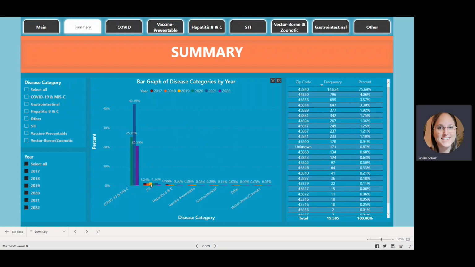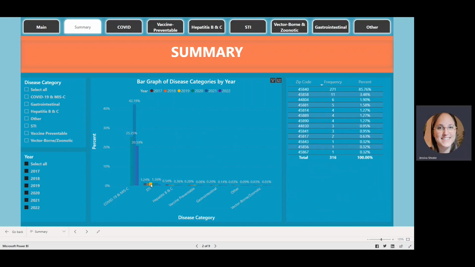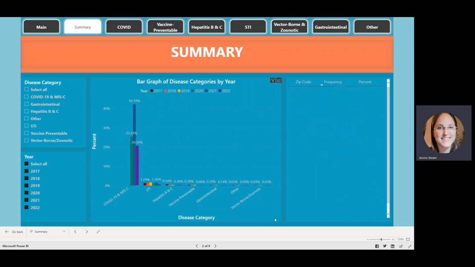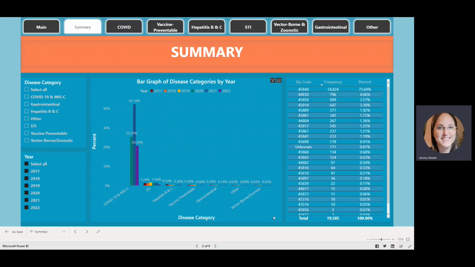You can click anywhere on the graph as well and it'll filter that data. So I've clicked this yellow bar under sexually transmitted infections. So it's going to show us the sexually transmitted infections for 2019 and filter that data for us. And again, just click anywhere that's blank and it'll filter it out for you.